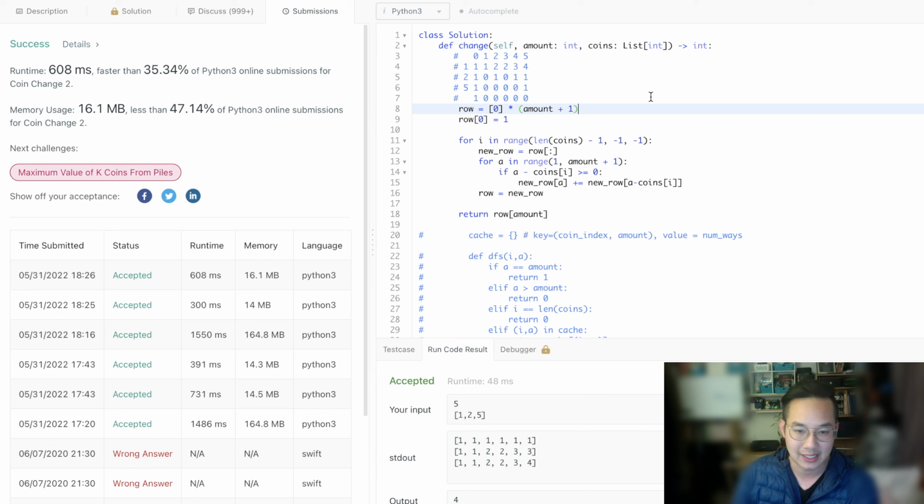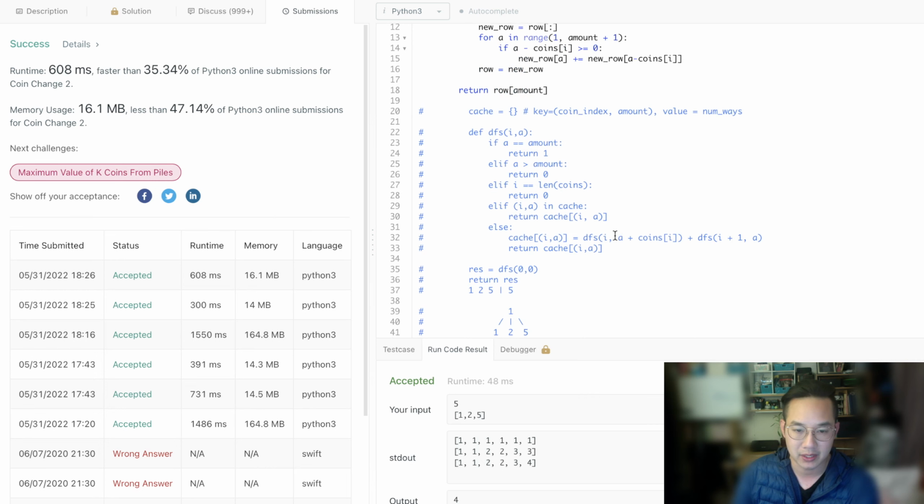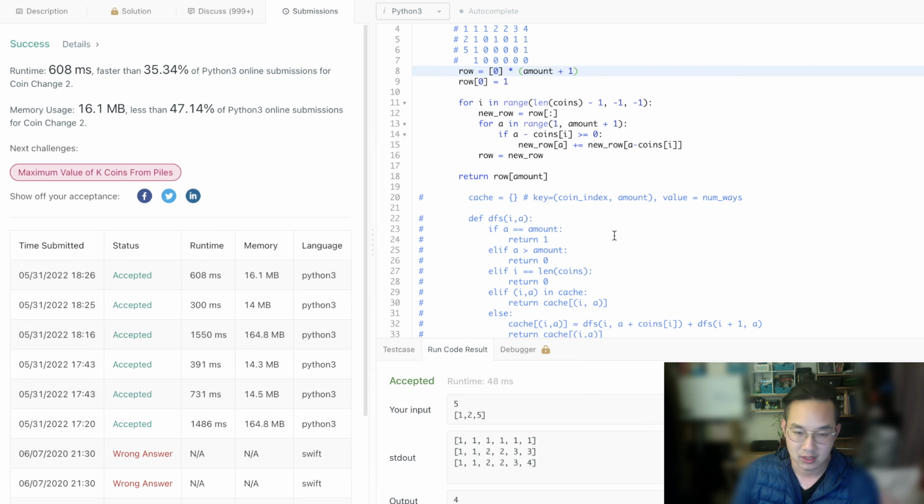What that is, is the building up of the coin change problem from our top-down method. Hopefully the explanation is somewhat helpful.